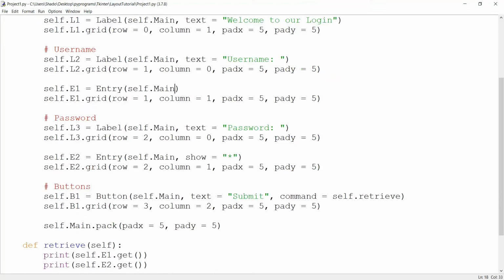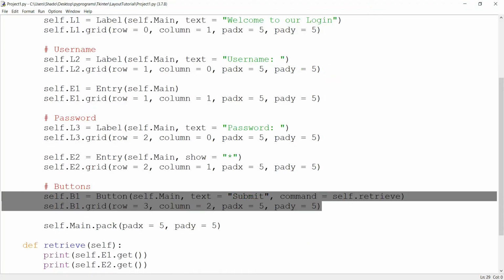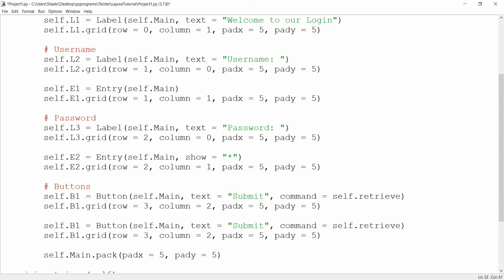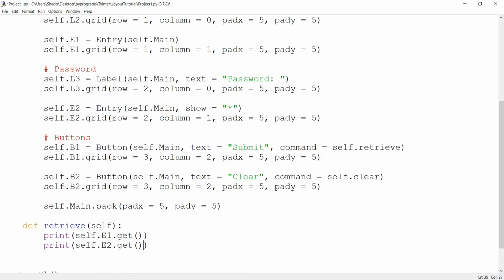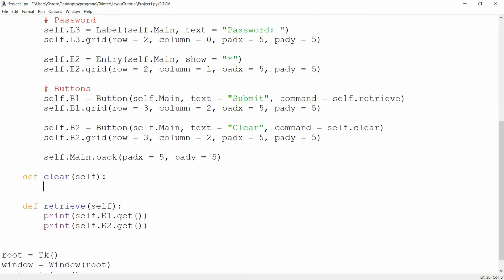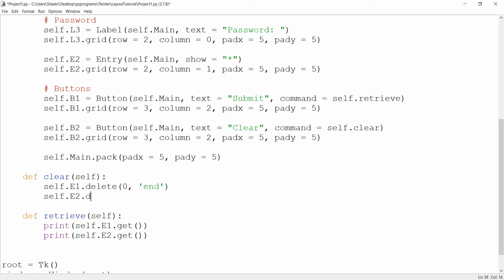Good. Now there's one more thing I want to show you. I actually wrote buttons here because I want to show you a new button. Well, not a new button type, just a new button with a different purpose. It's called the clear button. Now I'll create a new function for this, def clear self, and what it does is self.e1.delete. Don't worry, I'm not deleting the widget, I'm just clearing the contents in it. Alright, that's pretty useful.